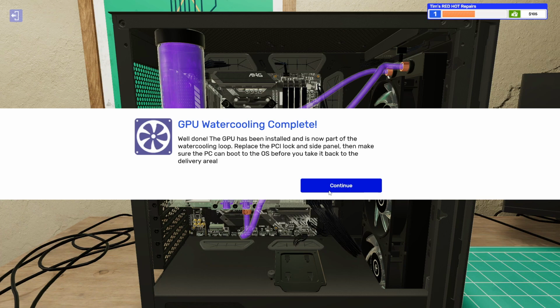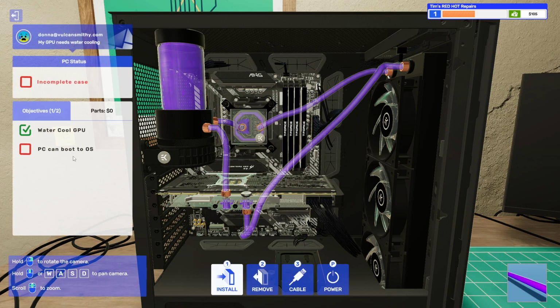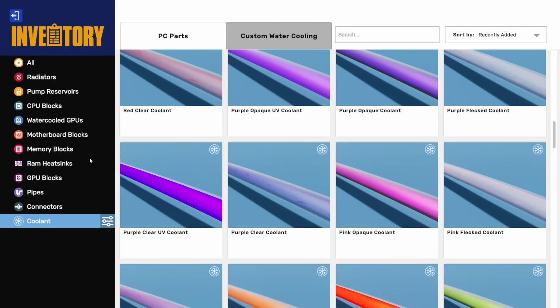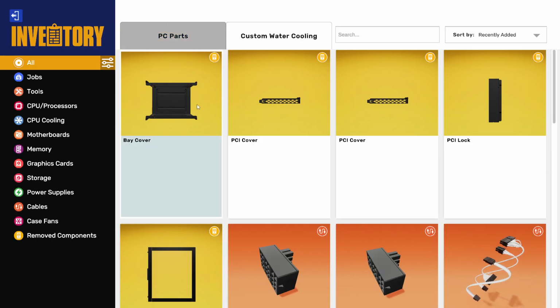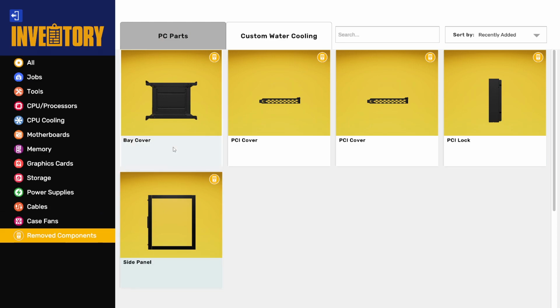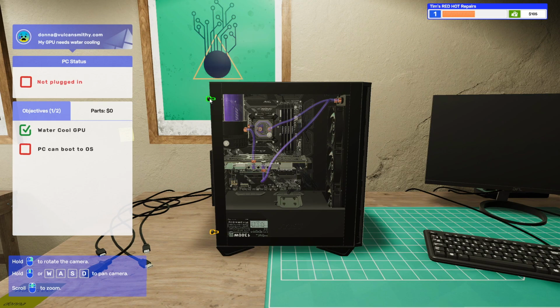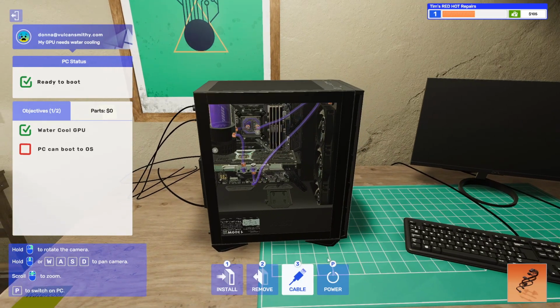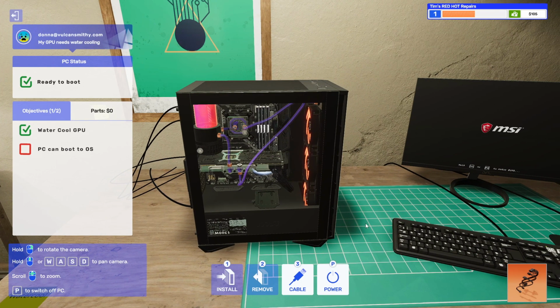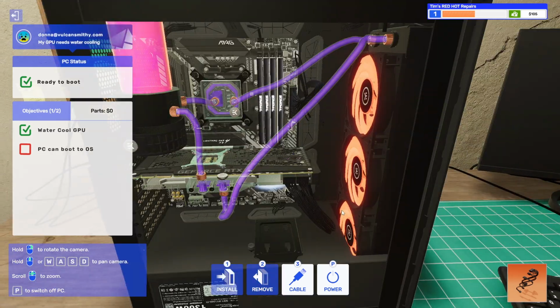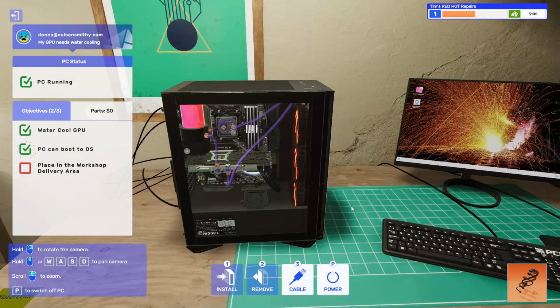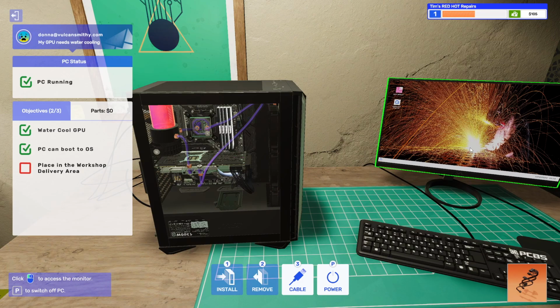Replace the PCI lock on the side panel. So, what was it? Install. Is it PC parts? Removed components. It was the PCI lock. I believe this is all we had to do. But we are fine, so power it on. Look at that. There we go, so it can boot.